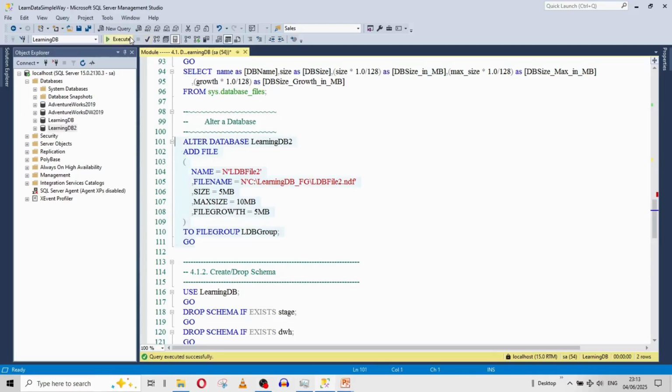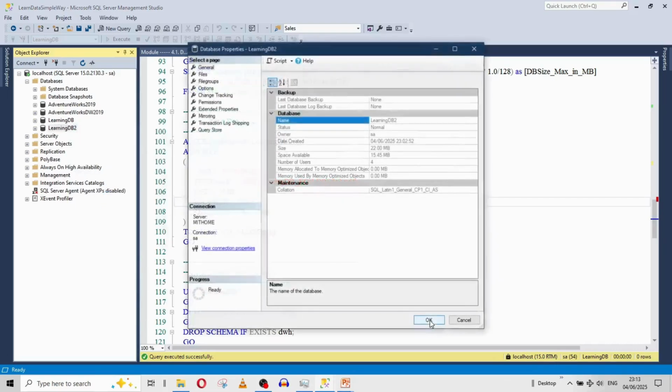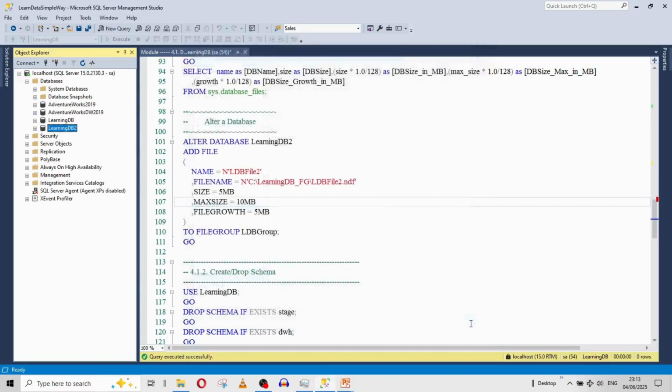So let us just run. Okay, so command ran successfully. So this file should also be there now. Go here, refresh the database, then right click, properties, go to the files and see here. Under the file section we are now seeing file 2 as well. File group will remain the same because we did not change the file group. Here we are keeping the same secondary group, only the file name will be changed. So that is what we saw.